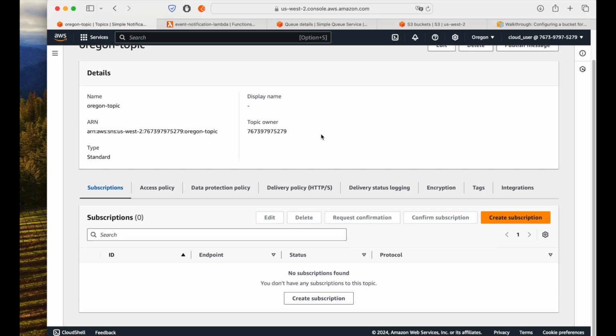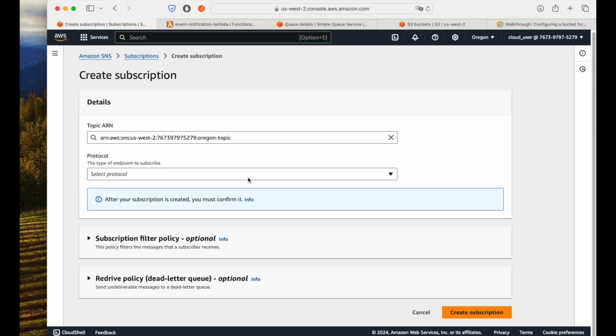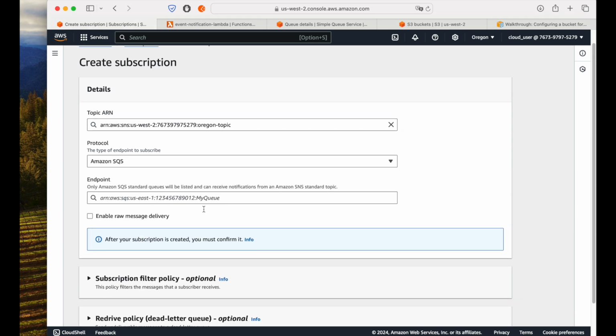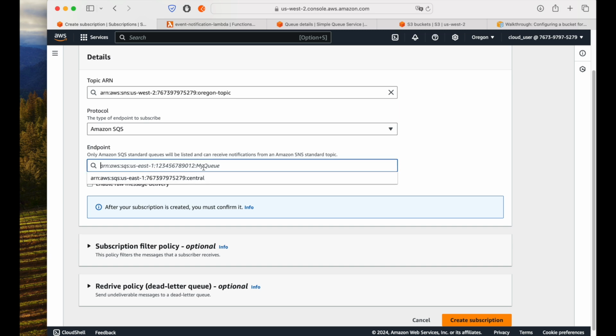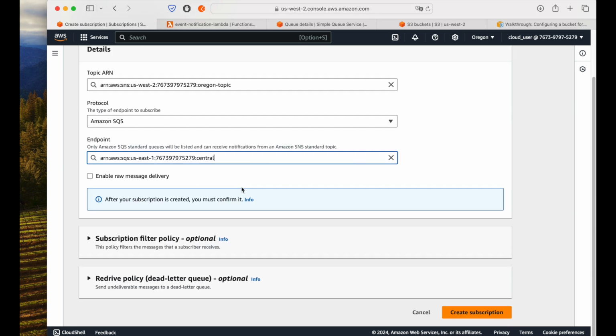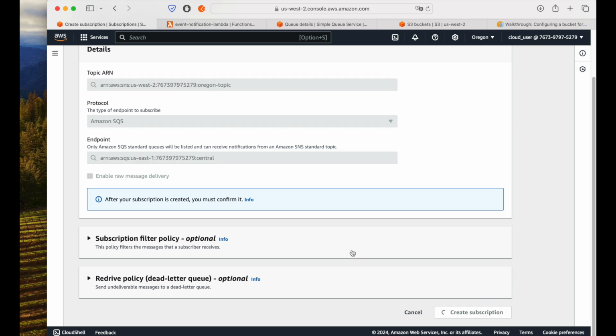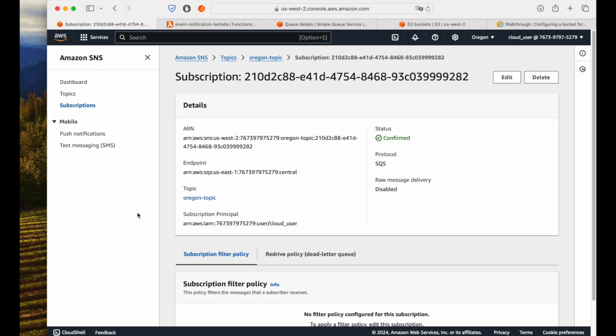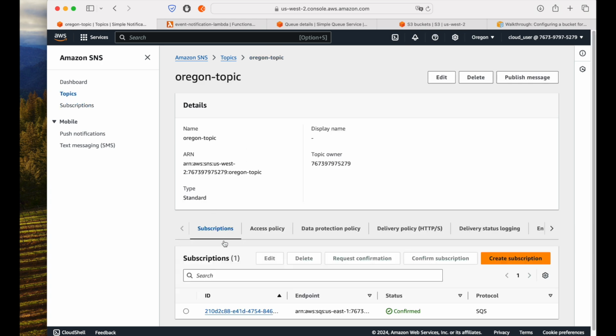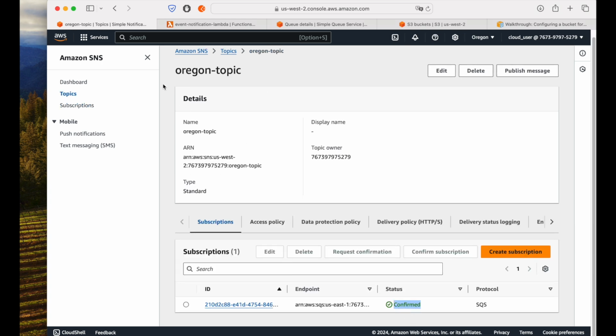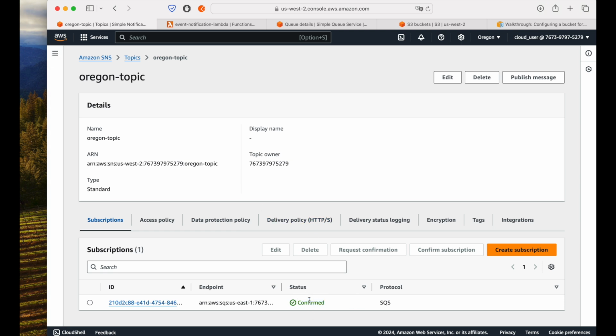So for this Oregon topic, I will choose the create subscription for my SQS queue in the North Virginia region. So I will choose Amazon SQS, and I have to give the queue for my central queue, and it is already populated here. You see, it is the North Virginia queue, it is populated, and that's fine. So this subscription, if I create, everything is fine, and I can create the subscription. You see, the subscription is created, and if you go back to Oregon topic and the subscription, it is also confirmed. Fine, right? These are all fine.